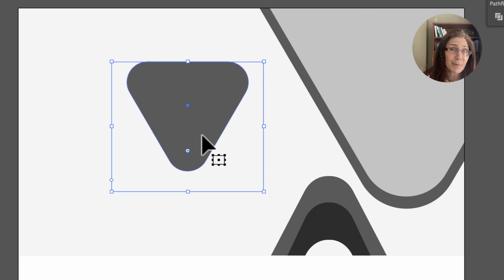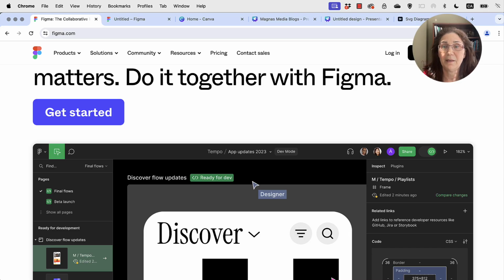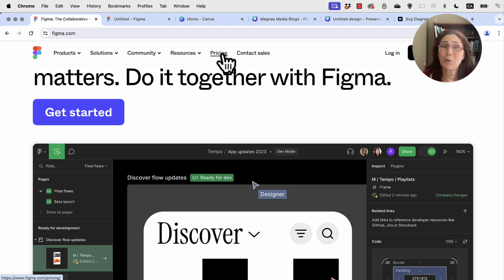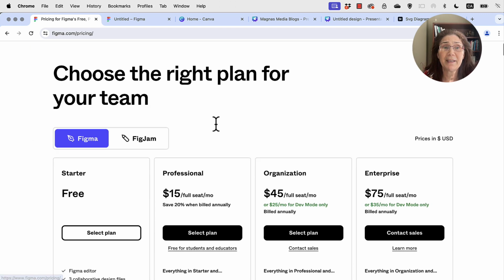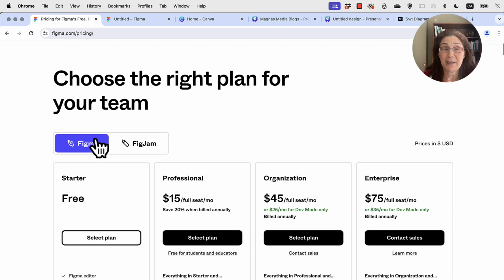However, if you don't have Illustrator and you still want to create these curved edges so that you can have diagrams with rounded edges, there's a free tool that you can use, and that is called Figma. Let me show you how that works. All right, so here we are on the Figma website. If you look at the pricing option, you're going to find that they have a free account, and that's all you need if you're just going to be creating SVG graphics and exporting them as SVG.